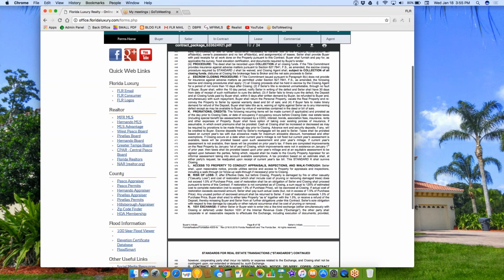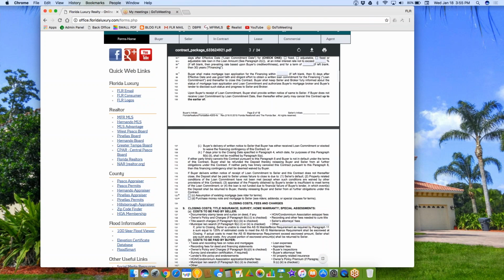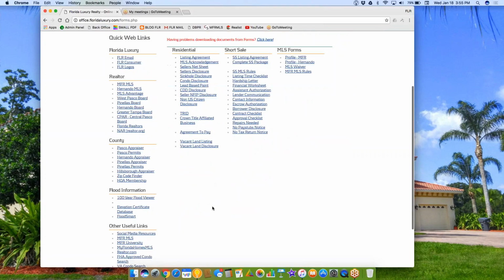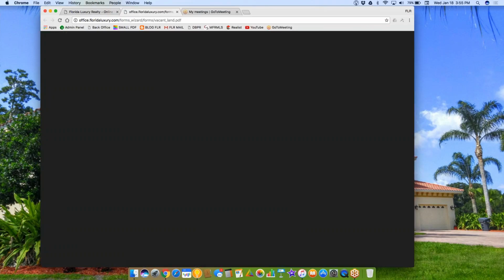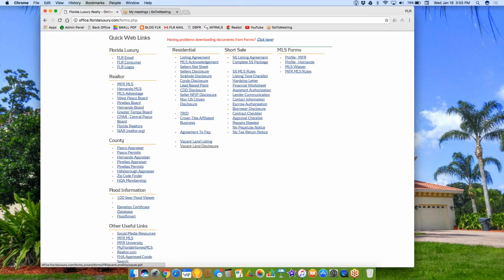Now, where am I? So that's your buyer contract. That's the contract through the wizard. The seller, again, you can use a wizard for the seller. Here's a bunch of additional documents that you may need. If you're selling vacant land, here they are. Vacant land listing and vacant land disclosure. I don't think it's going to, it did open, okay. Sometimes they don't because I'm on a Mac. There's a vacant land listing agreement and then the vacant land disclosure.